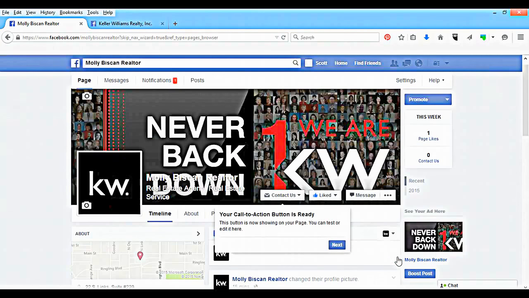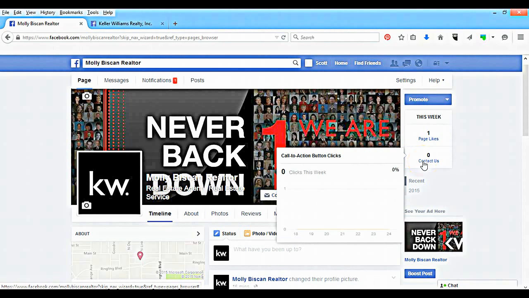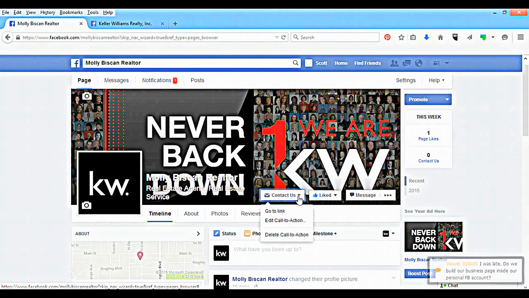So I'm going to click the Create option on here. And there you go. So as you can see, your call to action button is ready. This button is now showing on your page. You can test or edit it here. Click the next option, View Results. Check here just how many times your call to action, CTA, button has been clicked in the last 7 days. So you can see it right over here under the Contact Us option. I'll actually show you all of your information over here too.